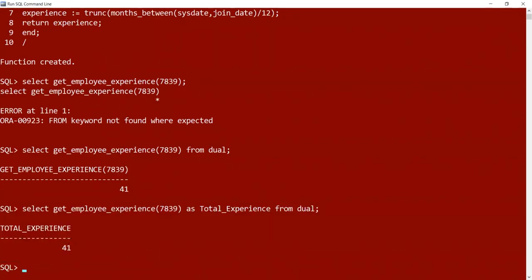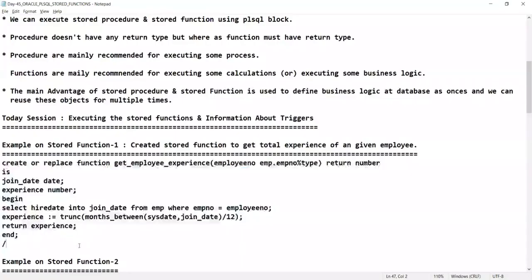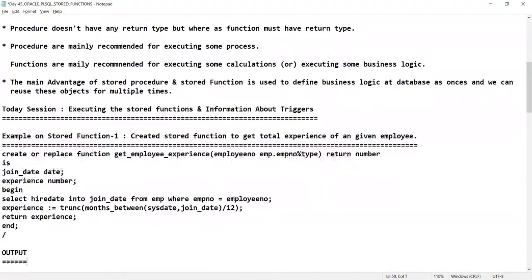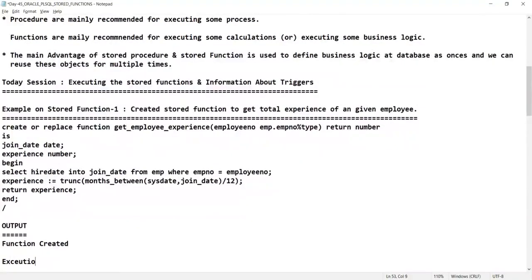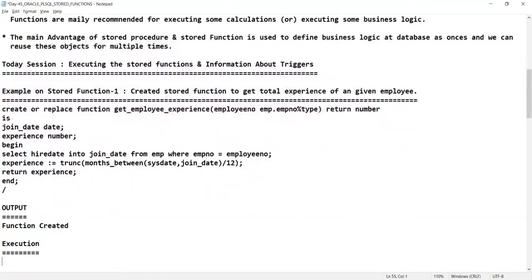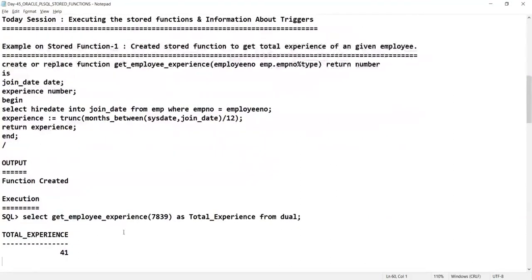Okay, fine. So let us keep that one, sir, output. Okay, output, what you are going to get, sir? The function created, sir. Function created. And the execution is what? And the execution of what? This one. This is how you need to execute, sir.